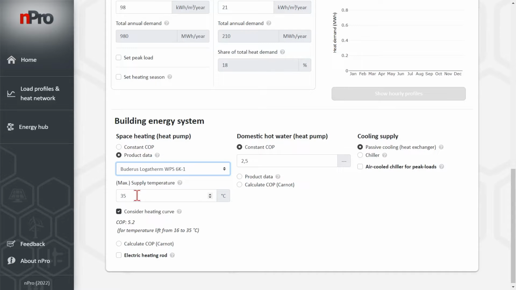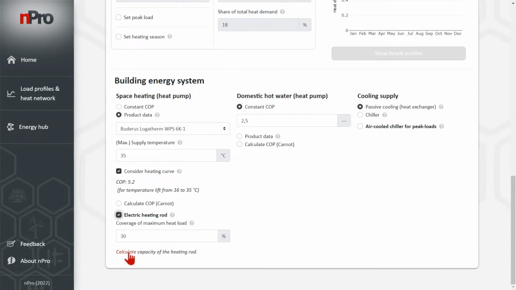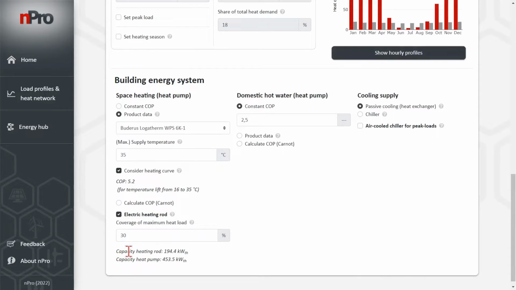We have to define the supply temperature, 35 degrees Celsius, for example, for a floor heating system. We can enable a heating curve so that the supply temperature decreases if the load decreases. We could also install an electric heating rod. So if the heat pump should not cover the entire heat demand, then the peak capacity or the peak demand should be covered by this heating rod.